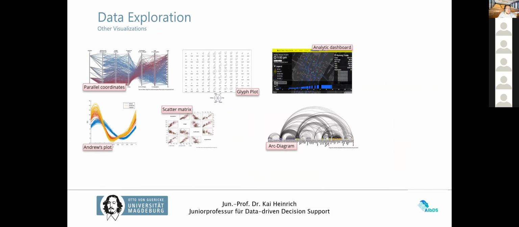Okay. So other visualizations, if you like, there are a lot of other visualizations here. Analytical dashboard, arc diagram, scatter matrix. Scatter matrix, you often have parallel coordinates like Cliff plot, Andrews plot, and so on. There are a lot of things to actually see what multivariate data looks like, right?